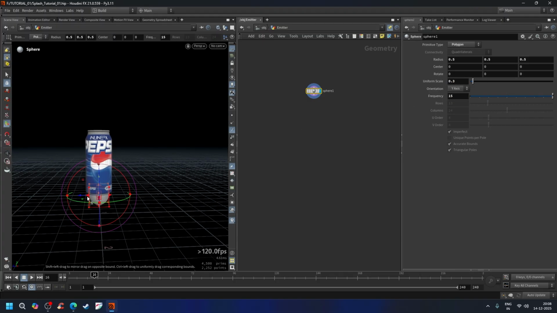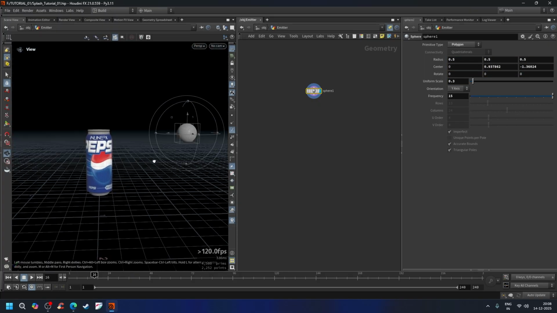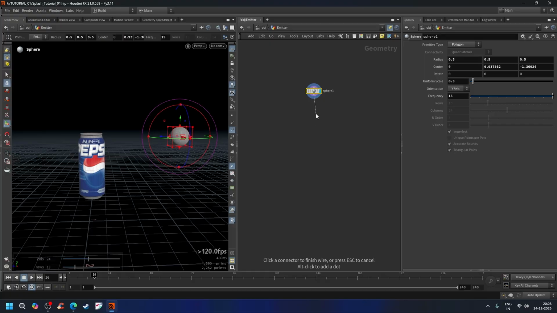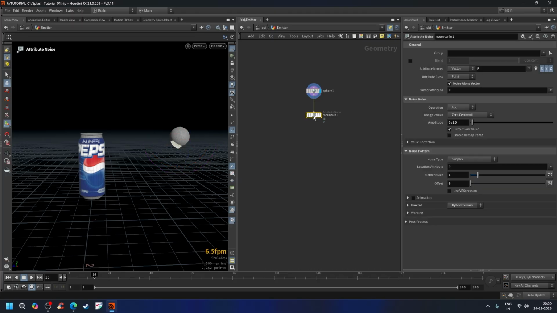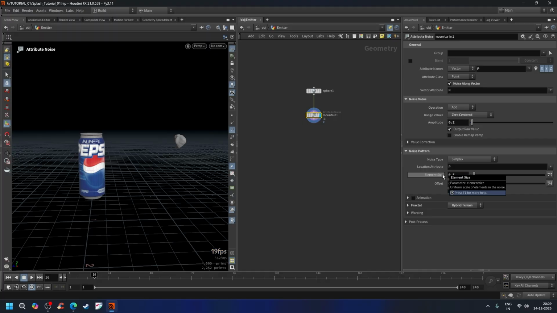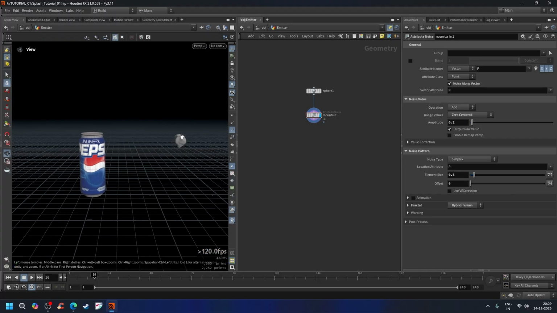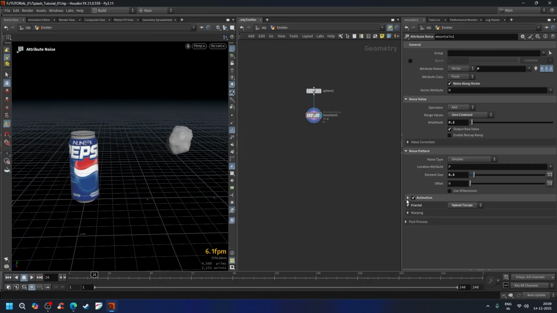Now move its position. This is better. Now add a mountain node for the particles variance. Change the amplitude to 0.2 and change the element to 0.5. Now you can see it has been distorted. Now I will check the animation so you can see it is animating per frame.